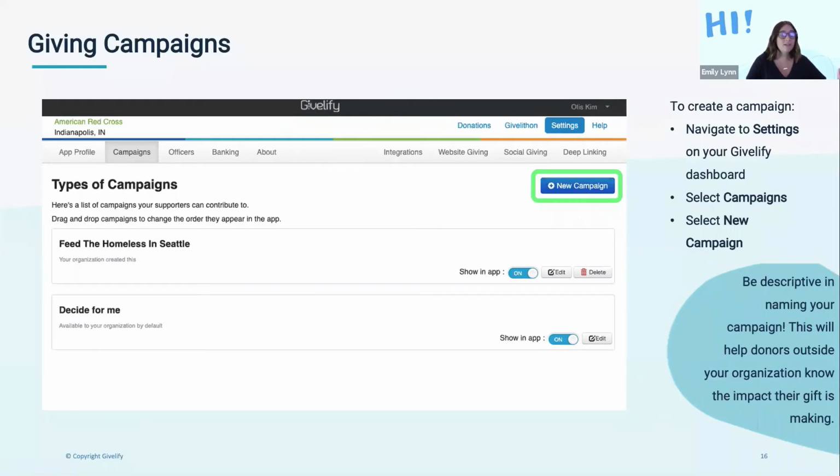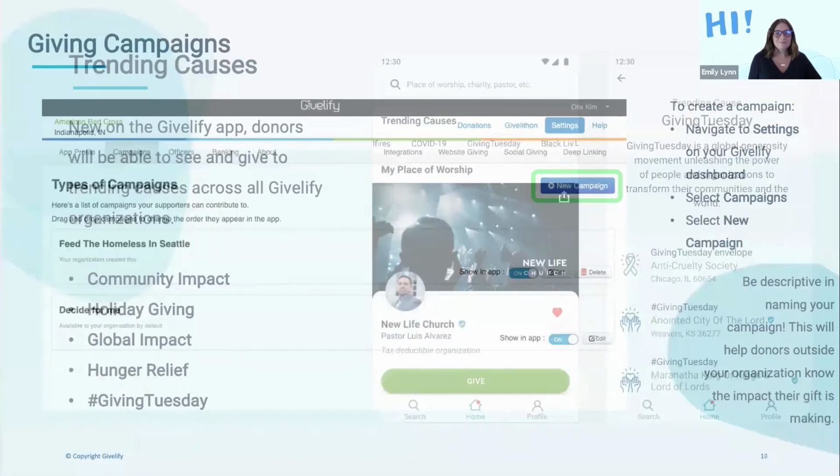This specific feature is great for anything that's seasonal. If you regularly work with Operation Christmas Child and you want to show this campaign once every December, you can have that on and off so you'll have it ready to go for next year as well. We really want to encourage you to be descriptive in the naming of your campaign, because this will help donors outside your organization know the impact their gift is making. And here's why that's so important.